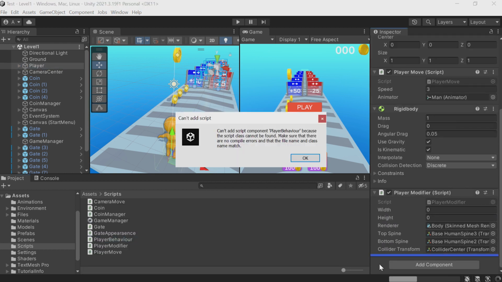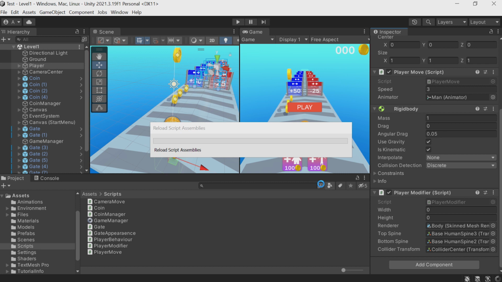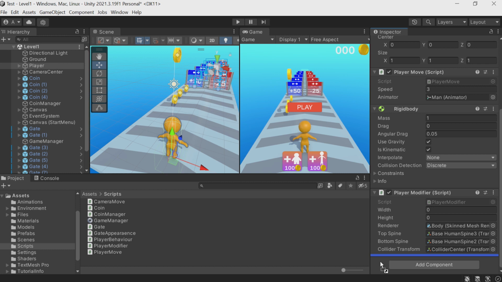That is, it'll switch between the three behaviors. I'll create a new script in the scripts folder and call it player behavior. I'll assign this script to the player. Here's what we'll start with.